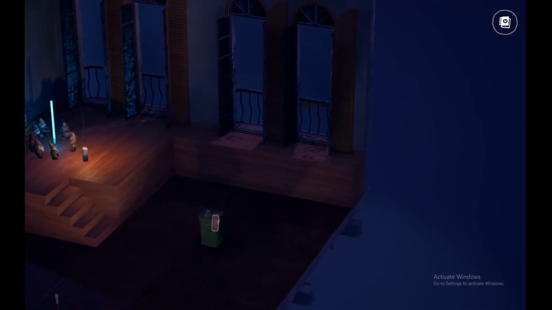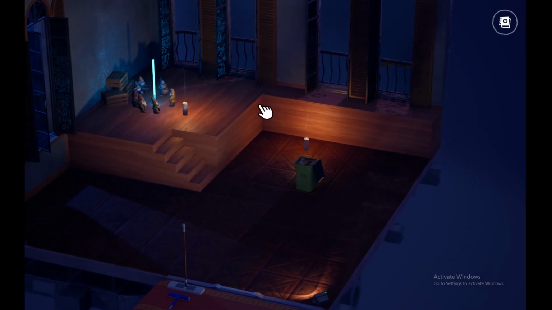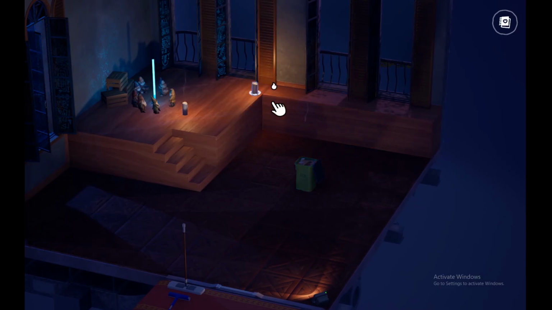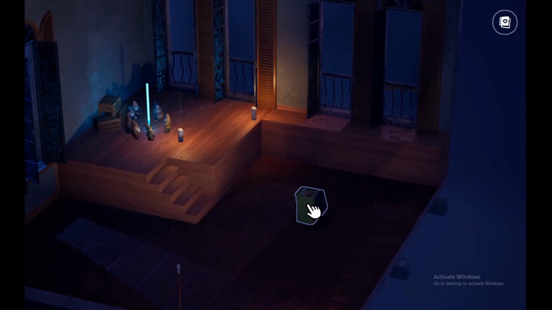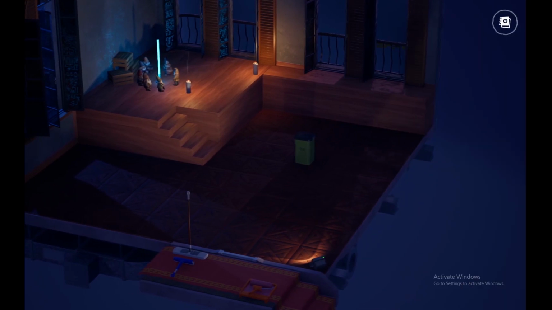Oh, I think there's a little bit more trash. Oh, are you not a... What are you? Oh, you're a candle. Okay. I was about to throw that out too. That's fine. Okay. So I think the trash is done. It crossed it off for me. Okay, so we have to clean the floor next.